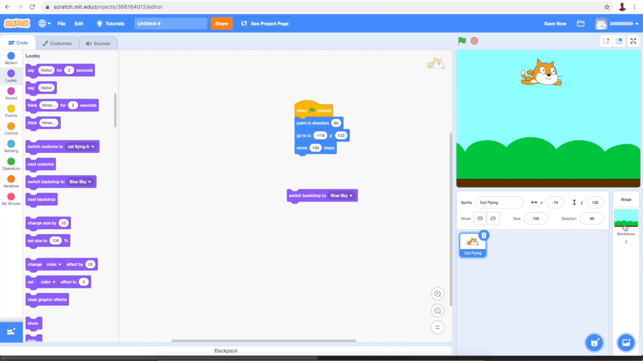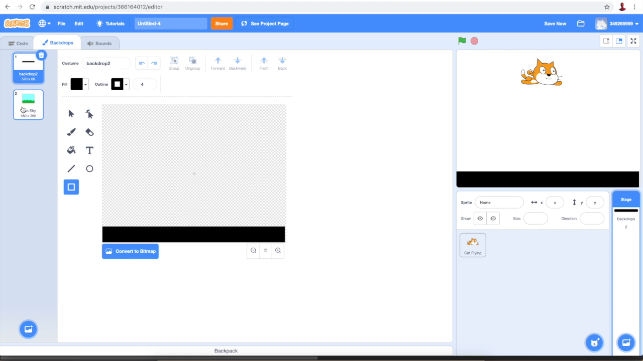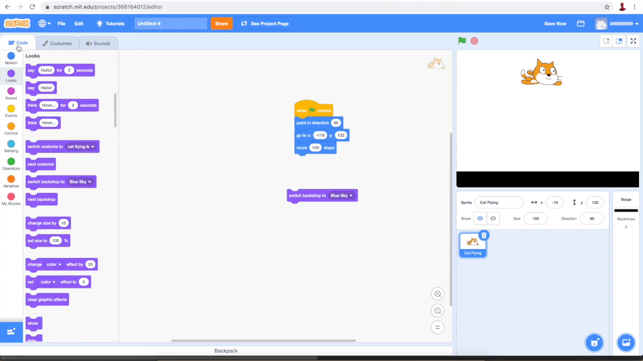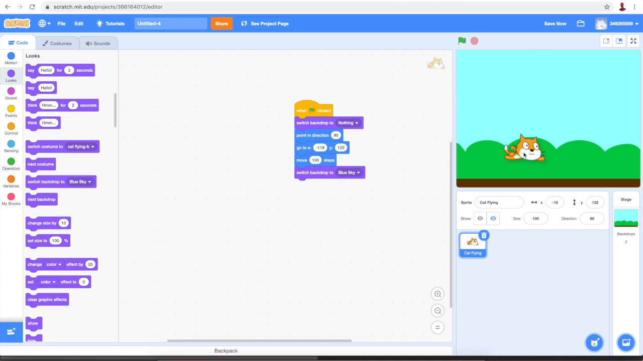And you can also do switch backdrop to what backdrop you want. For example, we had 2 backdrops, the backdrop 2 and blue sky. And let's rename it to nothing. And we can do switch backdrop to blue sky or nothing. And then we switch backdrop to blue sky.